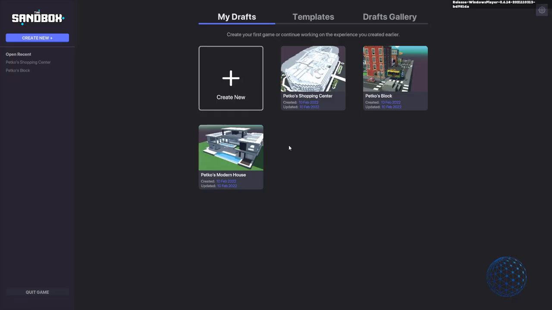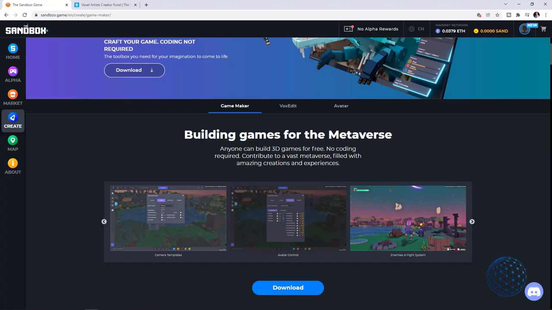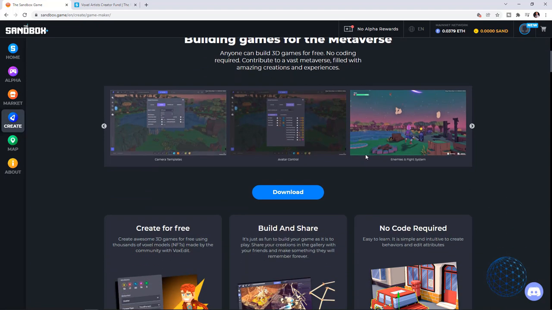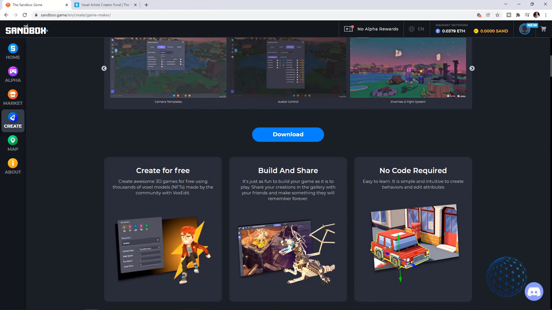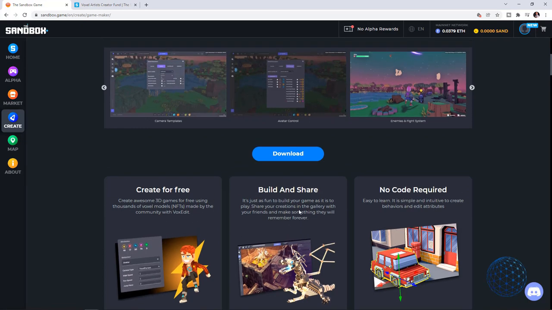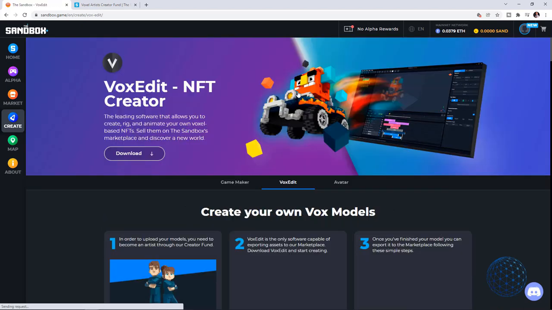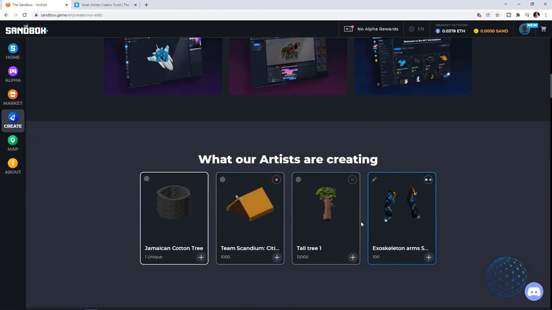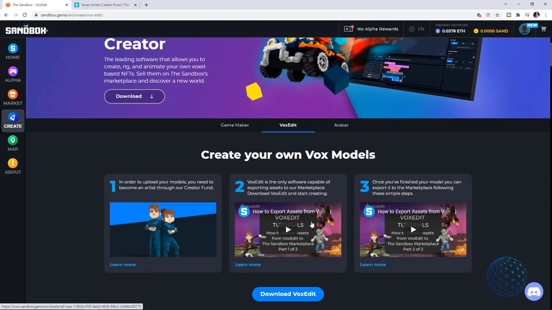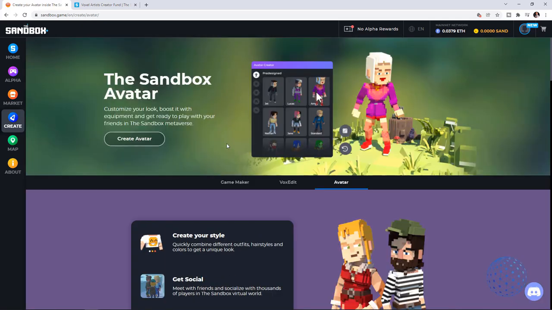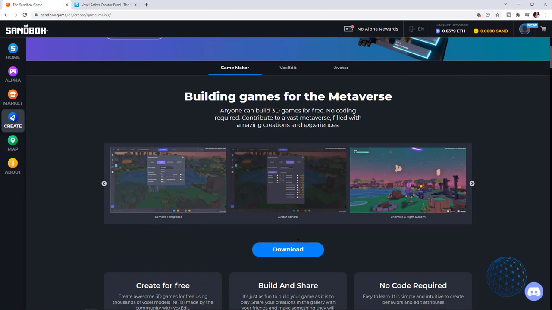All right guys, so this is how you can create the games. It's really easy, you don't need any programming experience, no code required, and you can share this experience with the others. You can monetize it to earn rewards from it. And in another video, I will show you how to use the box edit, where you can create avatars, you can create different assets. It's a really great experience with the sandbox because you don't need to be a professional graphic designer and you don't need to have any programming skills. The tools that they provide are just awesome, easy to use.